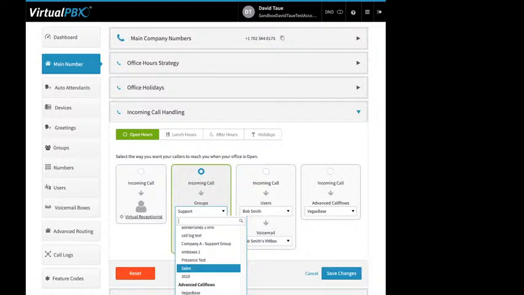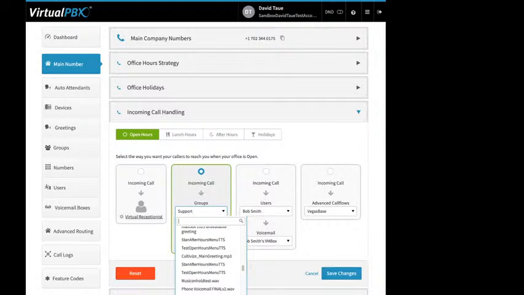All right, but you can send it to an advanced call flow. You can send it to groups, a media file, which I would think would be a little confusing, just because you would have your virtual receptionist greeting file play immediately thereafter. You can send it to a device. You can send it to a user, etc.